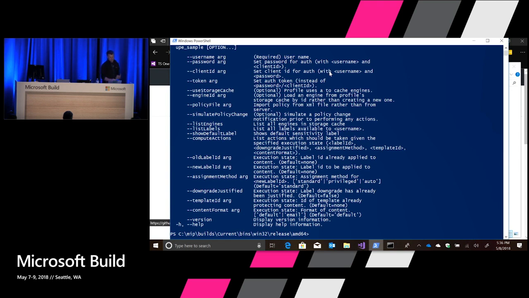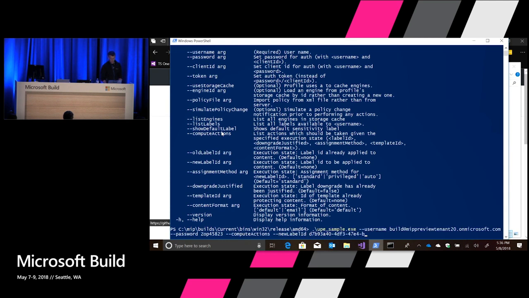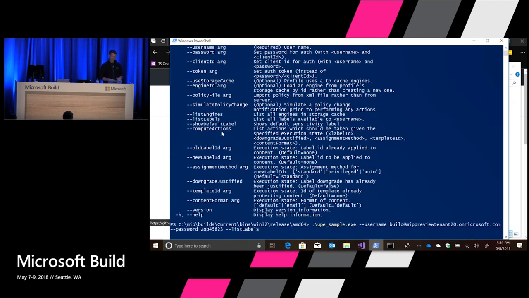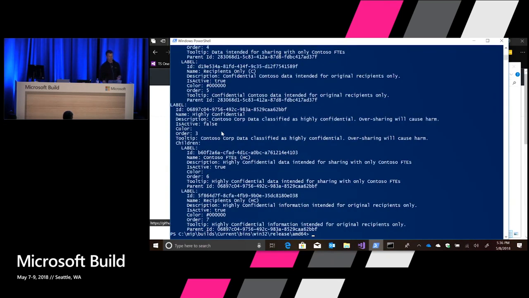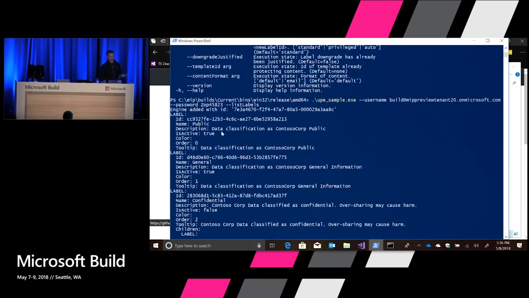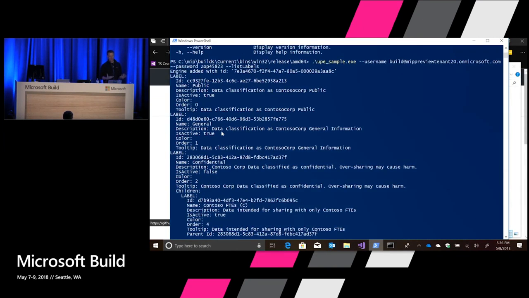And so you'll notice there's some things in here like simulate policy change, list engines, list labels. We won't talk about list engines. But I can run this with some parameters passed to it for my username and password. And if I just say list labels, this will hopefully authenticate, go out to the service, and download all the labels that are available to me today with all the metadata about those labels. And so right away, the policy API is just easily exposing all that data.